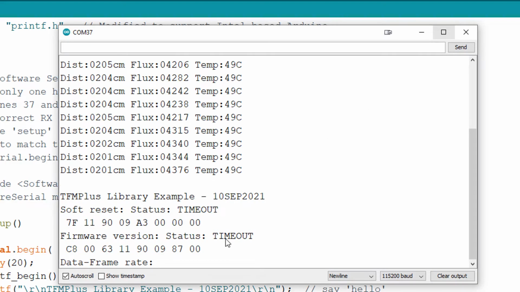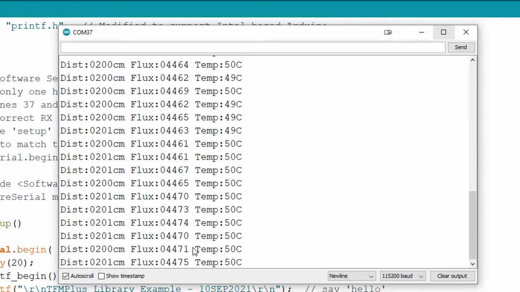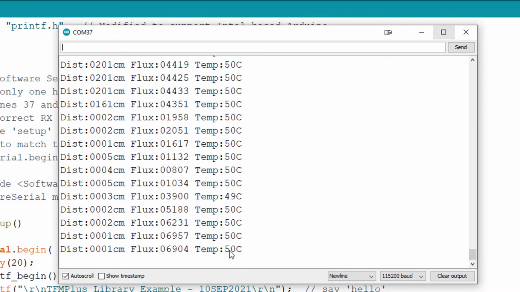It gives you the example and a little bit of firmware information, and then all of a sudden we're getting 201 centimeters. This flux is sort of the accuracy, how well it thinks that it has received a signal. And then this is the temperature of the chip itself. You can see as I bring my hand closer, all of a sudden we're down to 1-2 centimeters, and it goes up accordingly. So that is it to get the thing working. There are a couple of little tricks, but overall it's pretty easy to get up and running with the LiDAR.